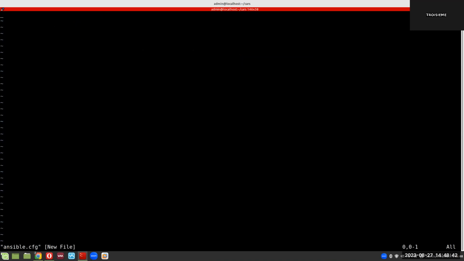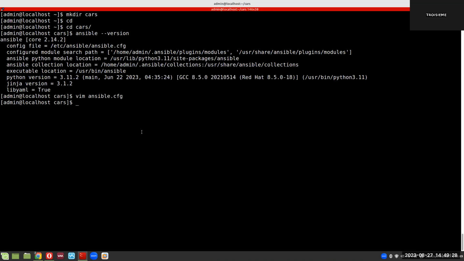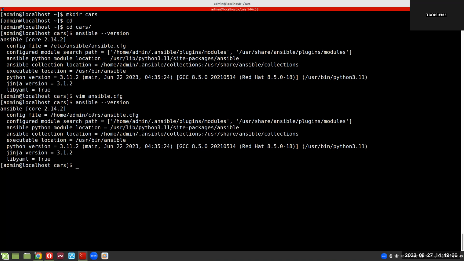ansible.cfg. And here I'm going to set it as I want, but I'm going to make it the same thing just to be easy. Defaults and inventory equal inventory. And I'm also going to set the second one for the sudo, which is going to be privilege_escalation, and I'm going to set it to become equal true. So every time I will be entering the sudo command automatically. So here at this point, if I do again ansible --version, it's telling me that it's going to use the configuration that it finds inside the cars directory.